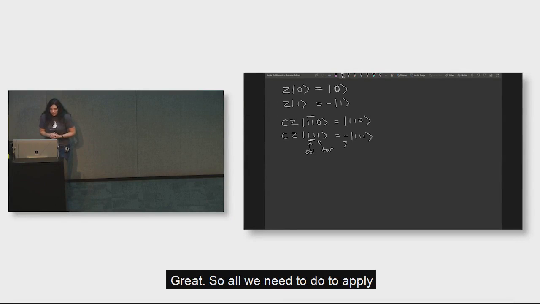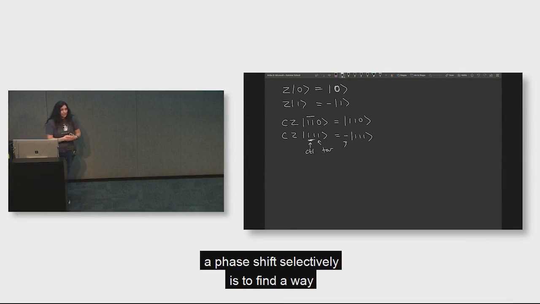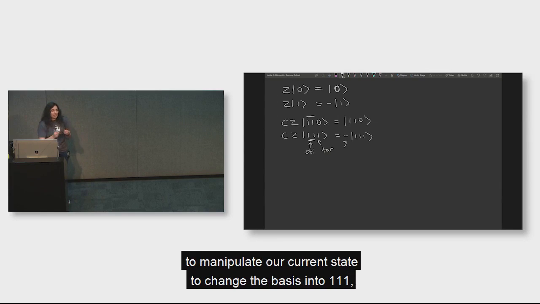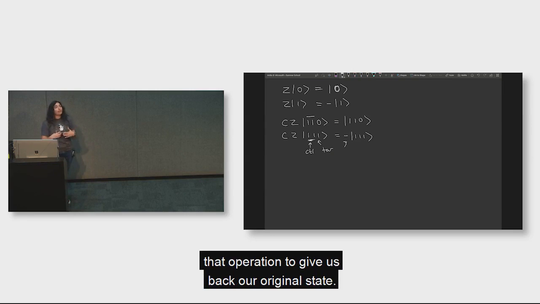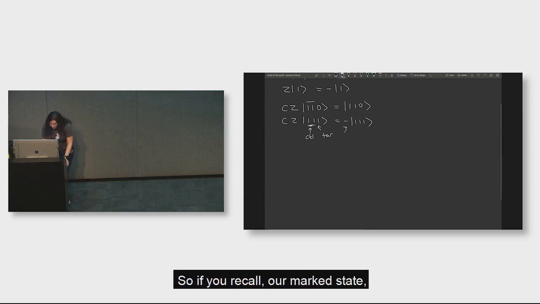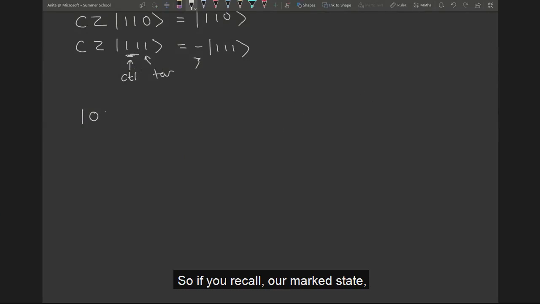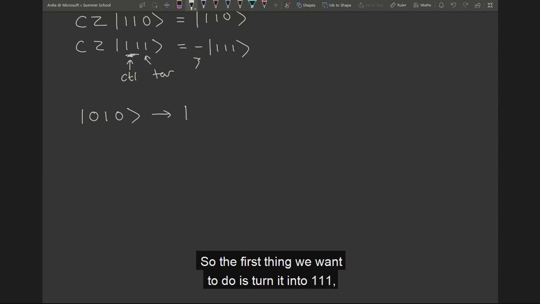Great. So all we need to do to apply a phase shift selectively is to find a way to change our current state, to change the basis into 1, 1, 1, apply the controlled Z, and then undo that operation to give us back our original state. So if you recall, our marked state, the one we're looking for, is 0, 1, 0. So the first thing we want to do is turn it into 1, 1, 1, so we can do that controlled Z operation. This is where the X operator comes in.